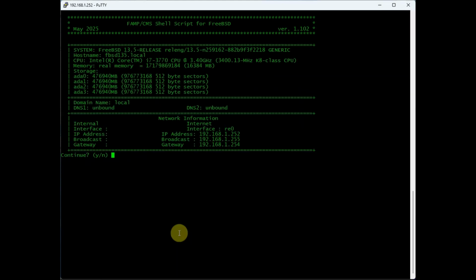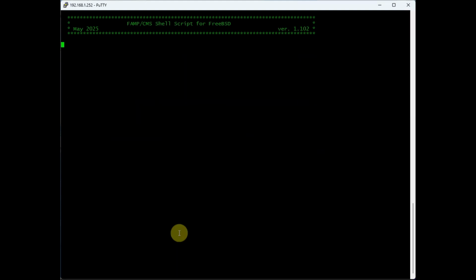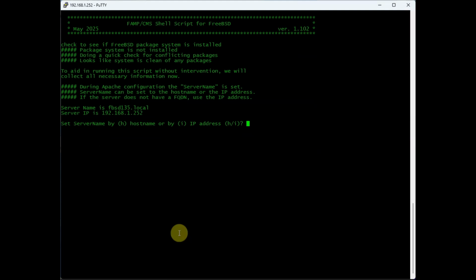We'll get a really quick report here. I've got my host name, my CPU is an Intel i7, I've got 4 storage SATA disks, 16 gigs of memory, and my DNS is following the unbound caching service. The script will check if the package system is already installed. Before the package system is installed, the script will start getting configuration information from the user.